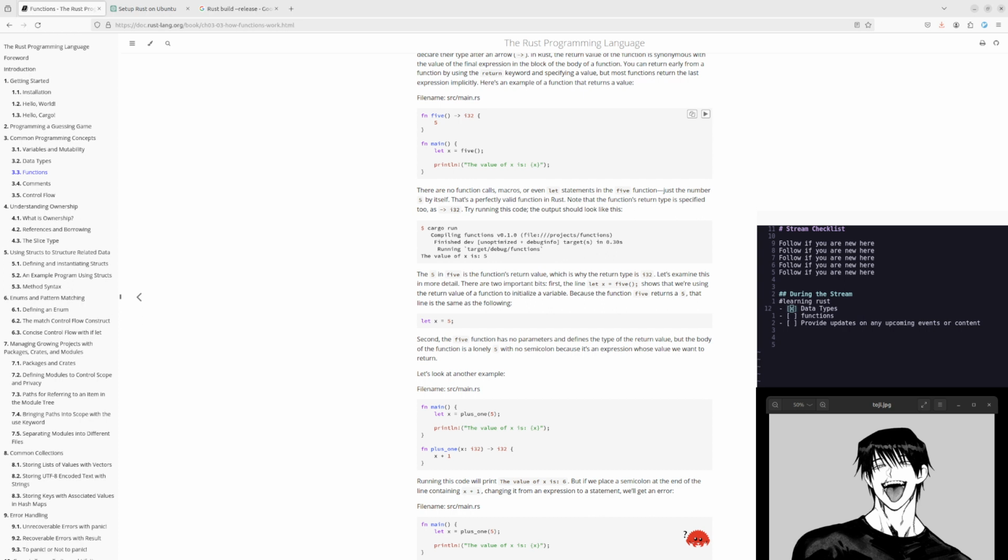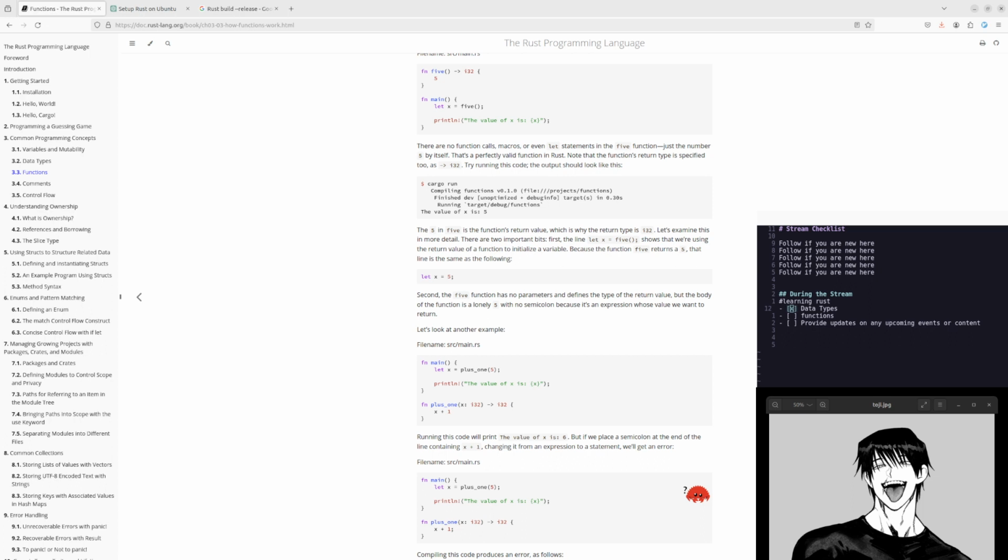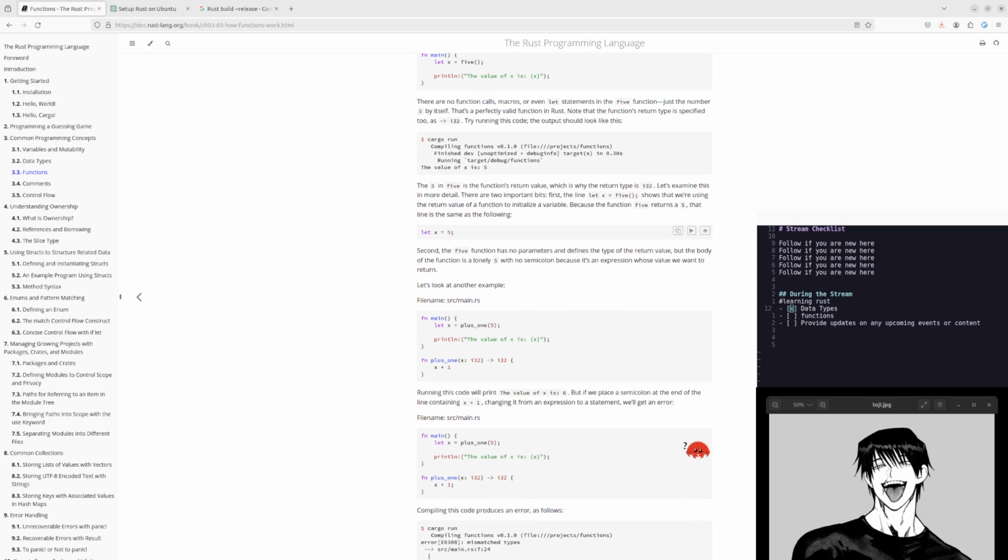There are no function calls, macros, or even let statements in the five function, just the number 5 by itself. That's a perfectly valid function in Rust. Note that the function's return type is specified as arrow i32. Try running the code and the output should look like this. The 5 in the five function is the function's return value, which is why the return type is i32.